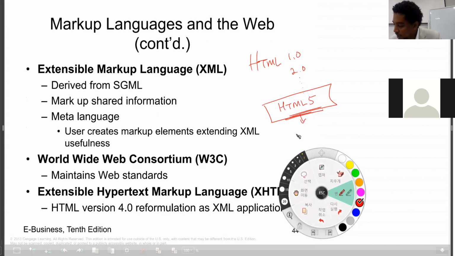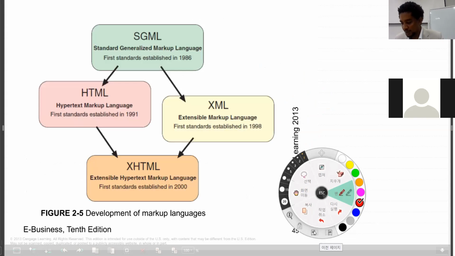And after this we have XML. XML is usually used in building standards for B2B e-commerce technologies. Extensible markup language, or XML, is derived from this. The two videos that I have uploaded will talk in detail about XML and HTML, so I want you to go there and view those videos.